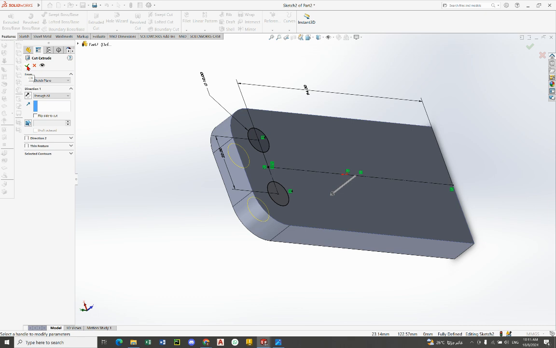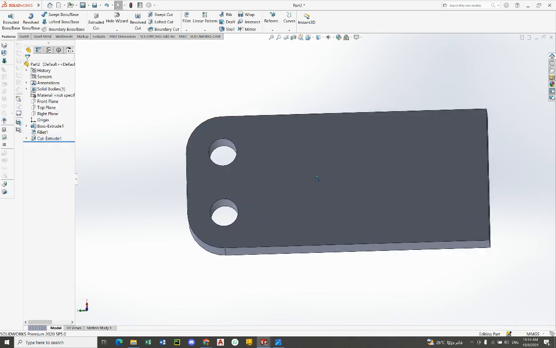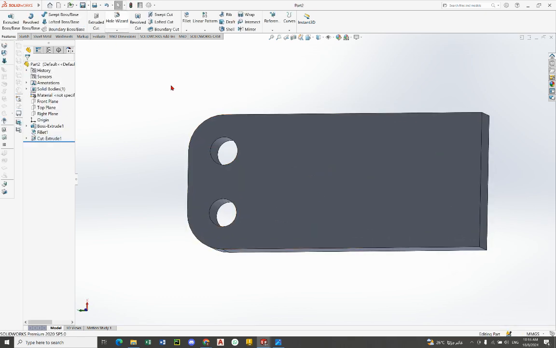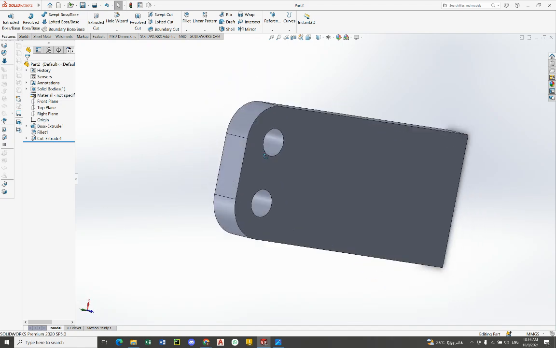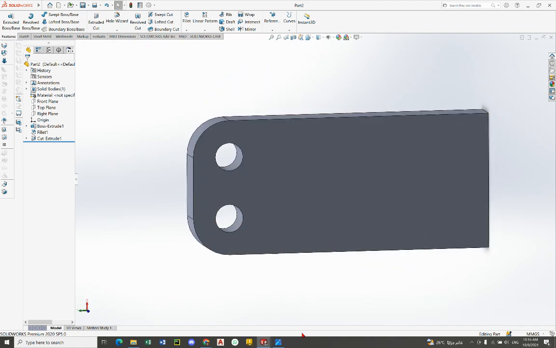And then click on the left arrow. Perfect. So now we have obtained the cut. Let me save it. The two holes are obtained now.